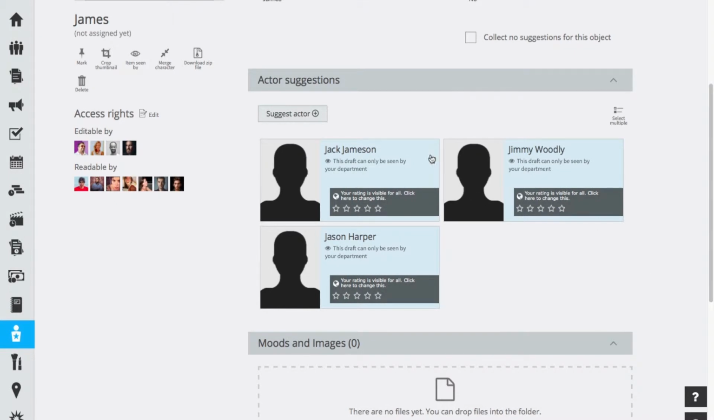You can see here that this draft can only be seen by my department. And I have a couple of options here. So first of all, I can work on the ratings here. If I want to assign a rating to any of these actors, I can do so to let people see, okay, I think this person is right for the role, or this person isn't as good. I can do this if I want to.